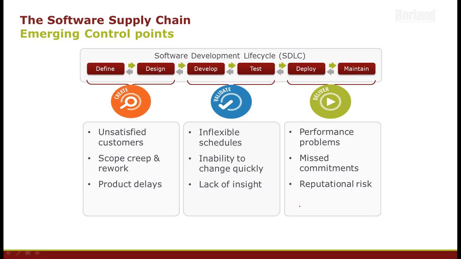Okay, so just to do a recap in a very short time span, using just one slide, we spoke about create, that is the define and design phase, which is creation according to us. We spoke about unsatisfied customers, scope creep and rework, and product delays. And in validation, we spoke about inflexible schedules, inability to change quickly, inability to handle those change requests coming in quickly and very effectively, lack of insight, which is not having proper control, not having proper visibility, which leads to not having proper predictability. We do not know where the project is heading.